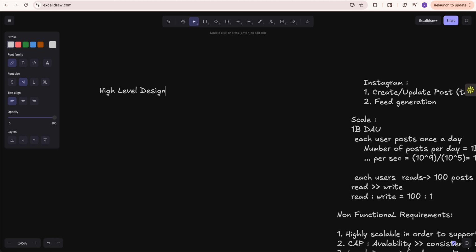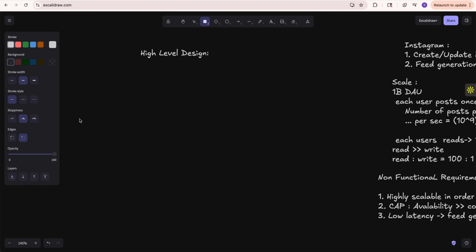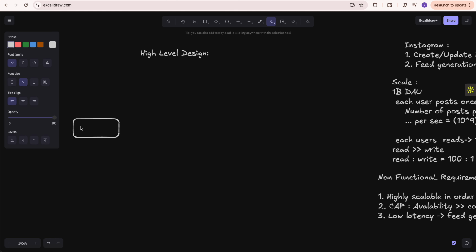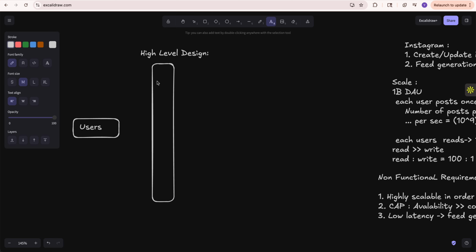So we are coming to the high level design. That is the most interesting part actually. We will again go with the same architecture. Users will be calling our API gateway. The purpose of the API gateway is authentication, authorization, and routing the request to the correct server, since we are going to use a microservice architecture. So this will be our API gateway.